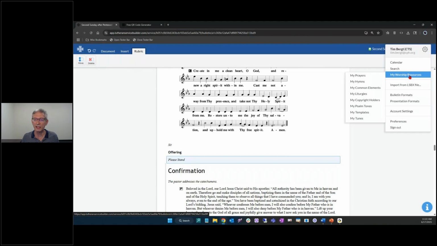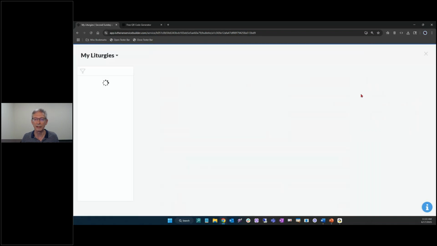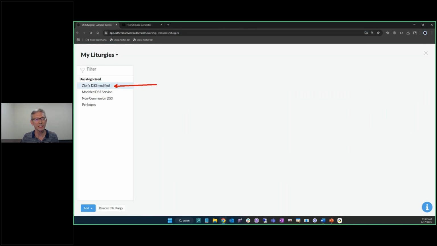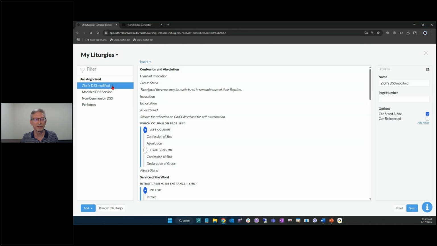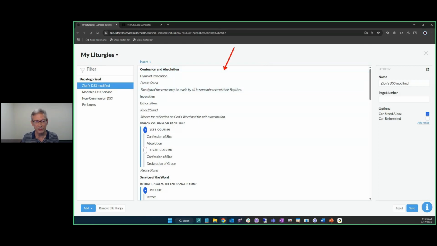The liturgy that we saved earlier is going to show up as a custom liturgy under My Liturgies. The one I saved today with our modifications was this one, if you recall, and I'd be able to use this order of service going forward. We can click on Zion's DS3 modified, and what this will bring up is a view of the order of service, more of an outline.